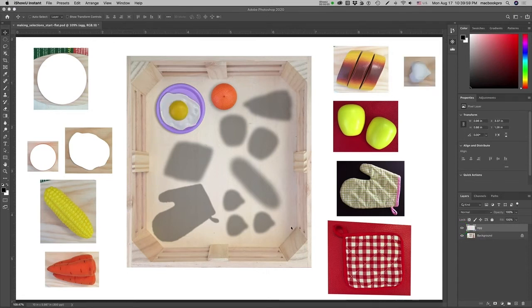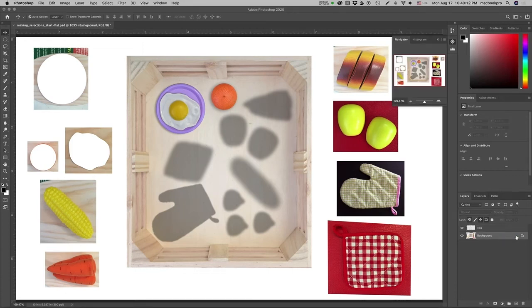The next object we're going to select is the corn, but currently the egg layer is selected and the corn does not exist on the egg layer. So let's make sure that the background layer is selected by clicking anywhere in the gray area.